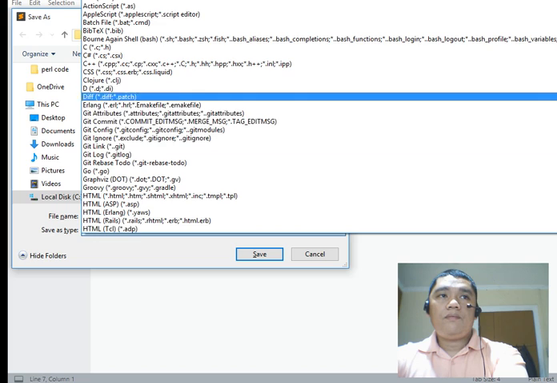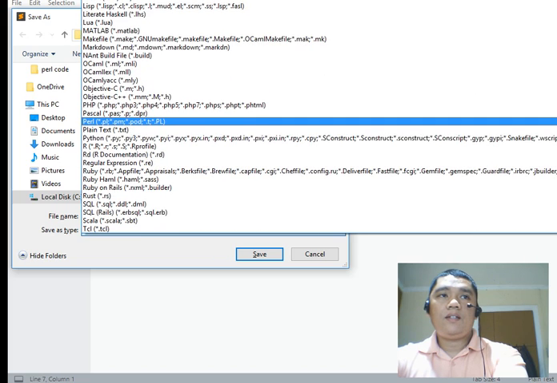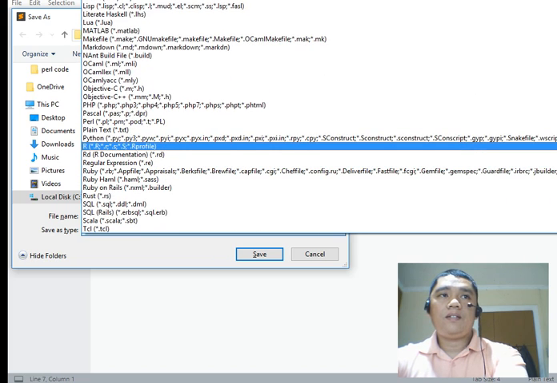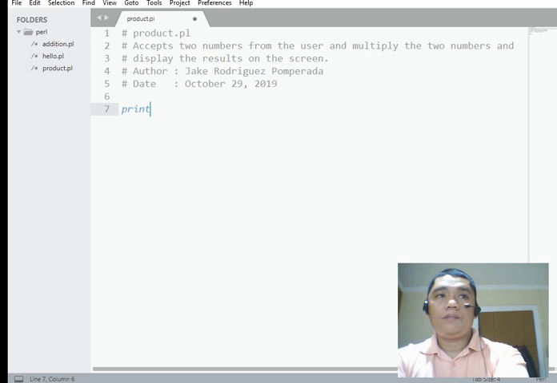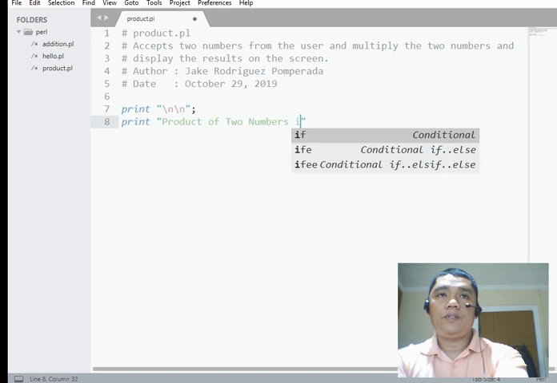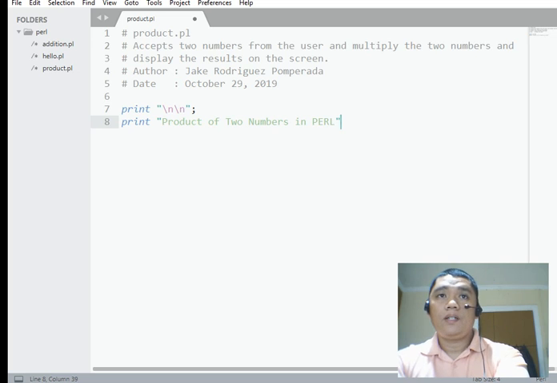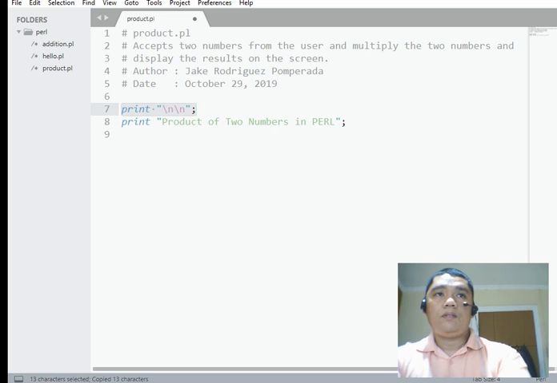In Sublime, you can identify there are hundreds of programming languages, so we can search here PERL. Then we can have here product.pl. So print, starting writing the code, print product of two numbers in PERL. Semicolon. The semicolon tells our interpreter, the PERL interpreter, the termination of the statement.